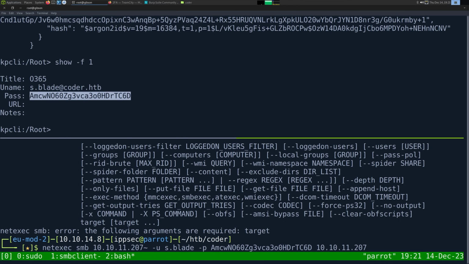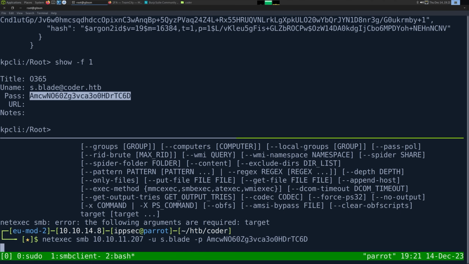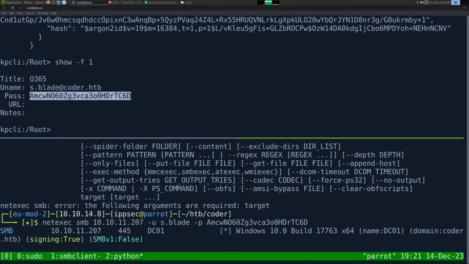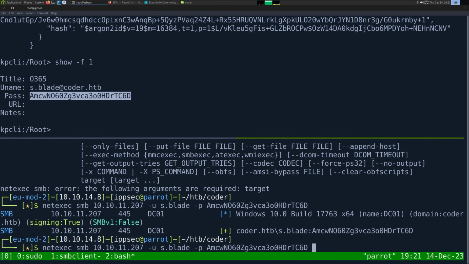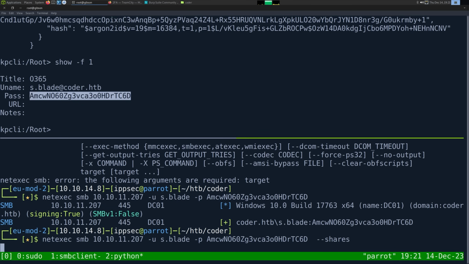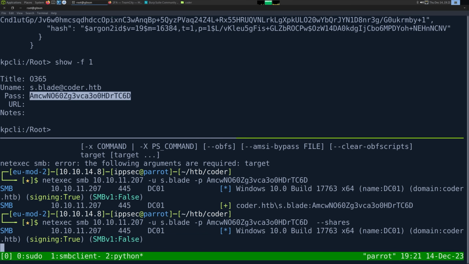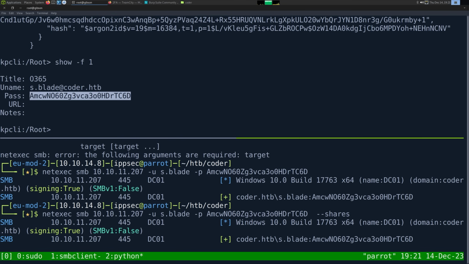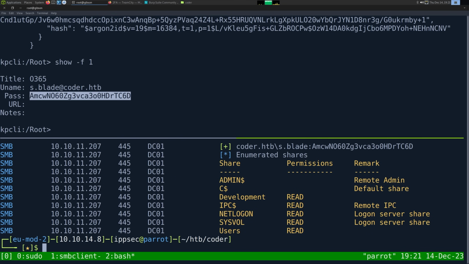10.10.11.207. It always throws me off that that goes before the arguments. There we go. And it looks like we have access. We can do -- shares. And let's see, is there anything else? So we had access to, I think, development and users before. We have netlogon because we're now a valid login session, sysvol, and users.